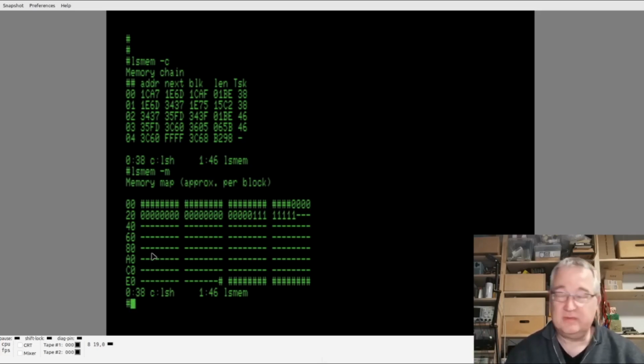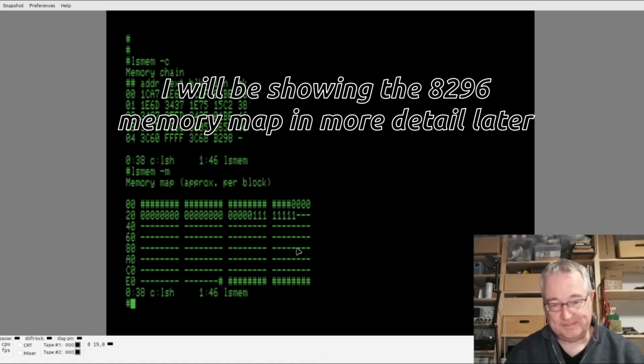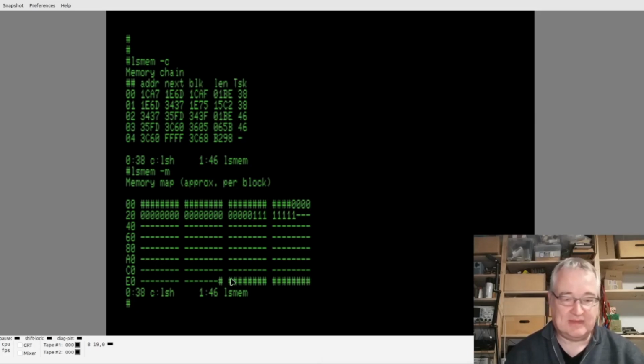In that 8296 PET, you can swap out the upper 32K of memory with 2 banks of 32K each, and in one bank this is basically the user program space, and in the other bank that's the system program space where the other programs are running.